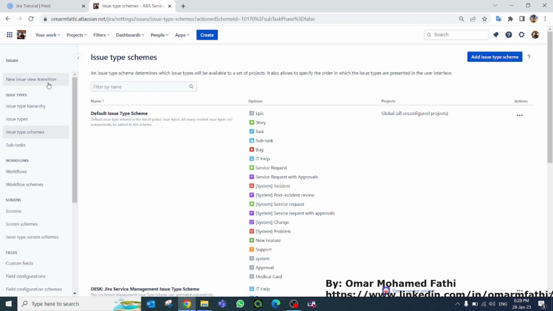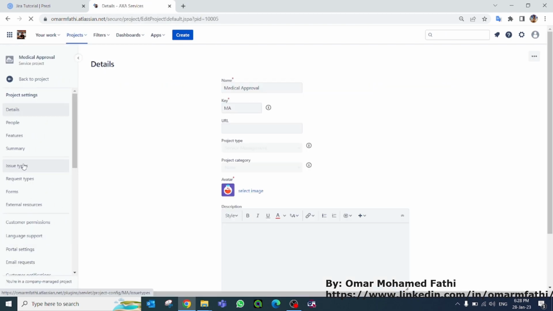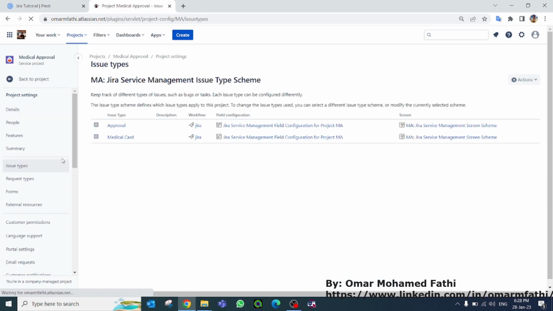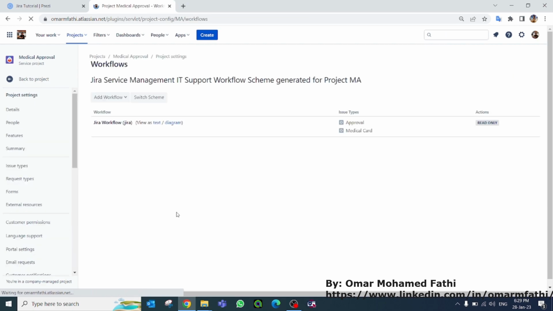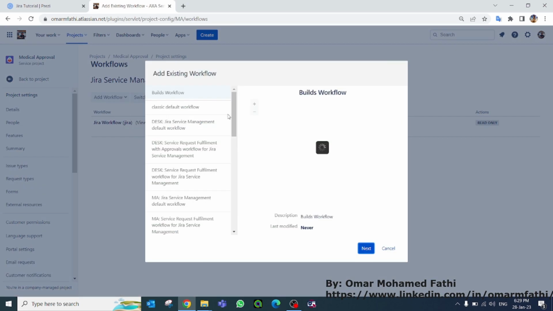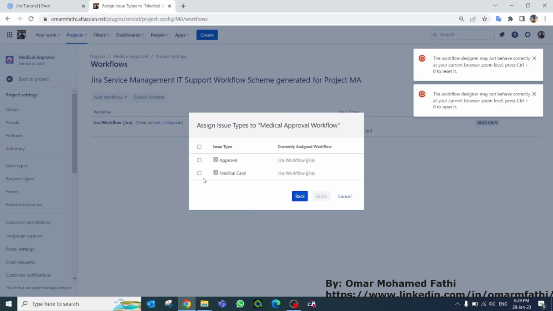Okay, now let's go back to our project settings, issue types. Now the approval issue type and medical card issue type are connected to a workflow called Jira. We want to connect it to the workflow we recently created. Go to workflows, add workflow, add existing workflow, medical approval. Next, connect it to both issue types. Finish.